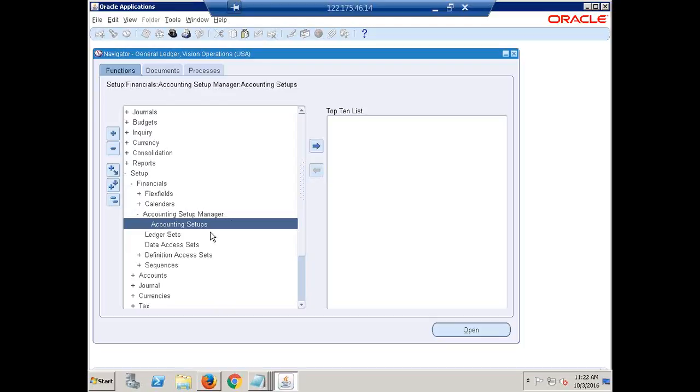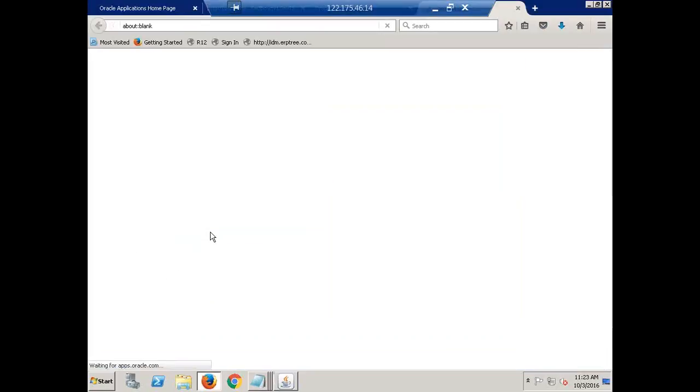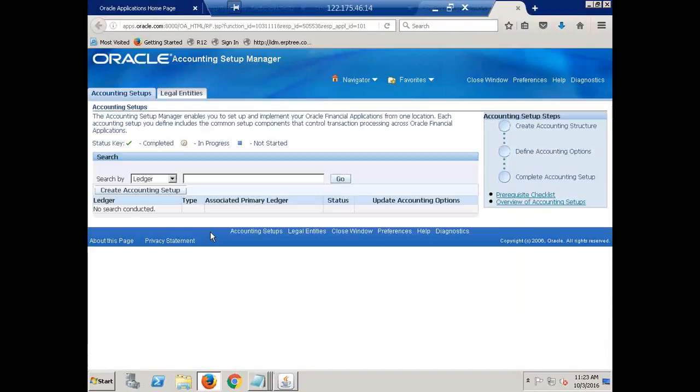Just double click, it will open the web page. It's not going to be a form, this would be a web page. Few functions will open web pages, very limited functions. Okay, done. You can see here, this is accounting setup manager. We selected the function called accounting setup. Now we want to create the primary ledger, right?